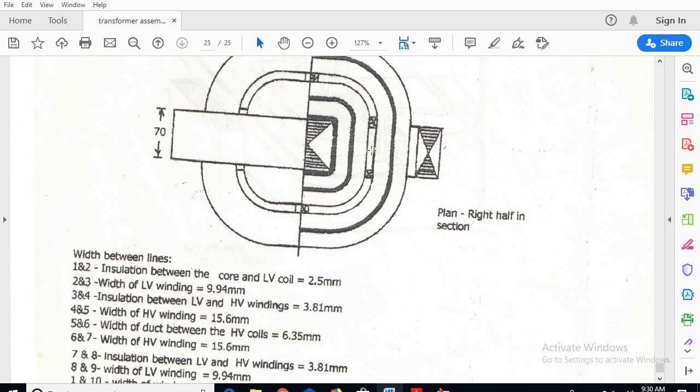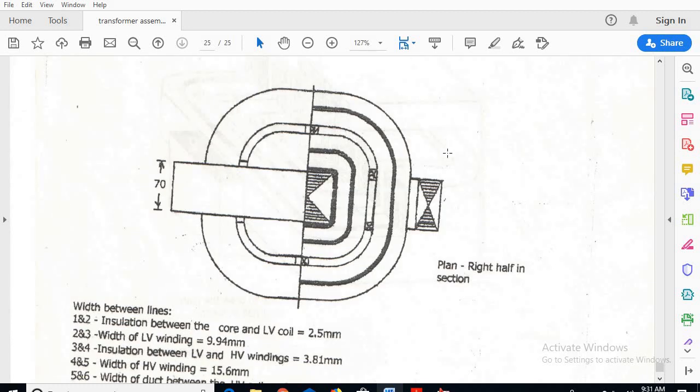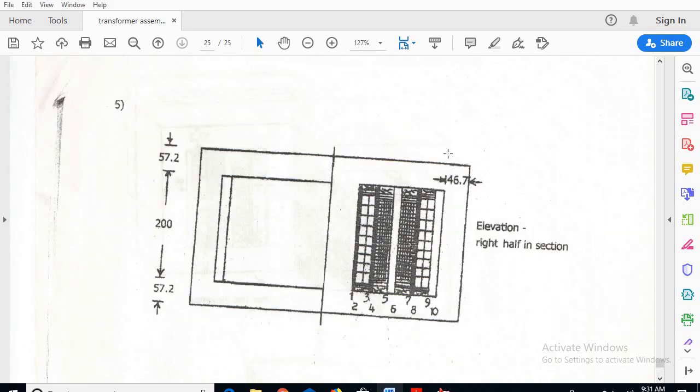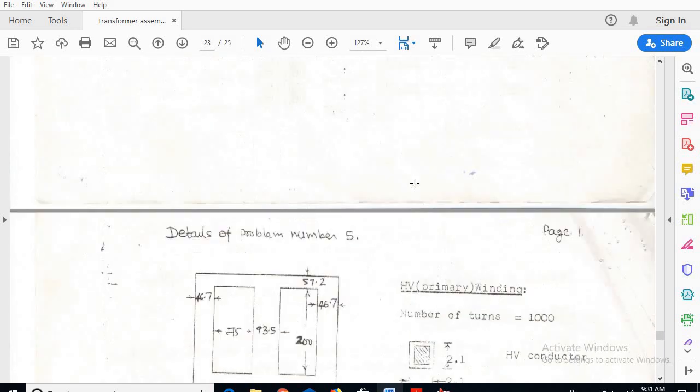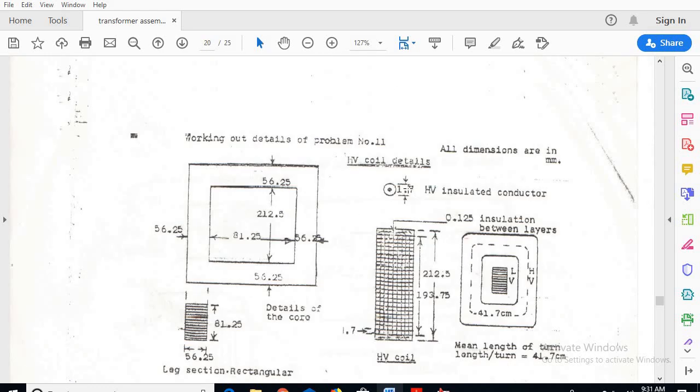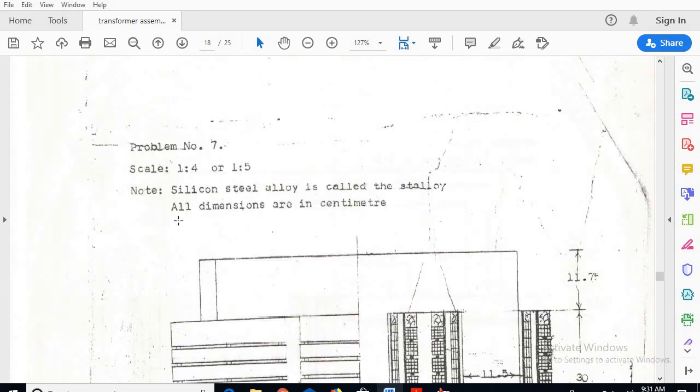Next here is the duct space between two HV coils, that is 6.35. Here again it will be repeated, that is HV coil 15.6, insulation again 3.81. Next LV coil, sorry, LV coil is 9.94. Okay, so this is what the plan looks like. Now coming to AutoCAD, I'll go for the data. So based on this data, we'll start the diagram.